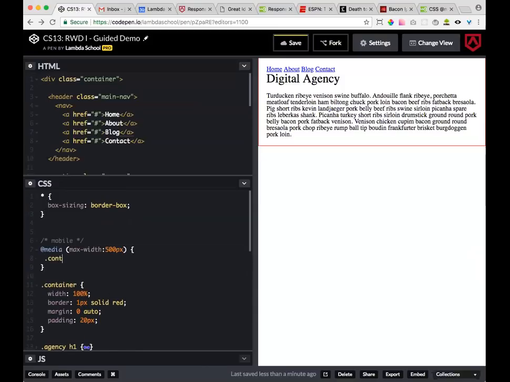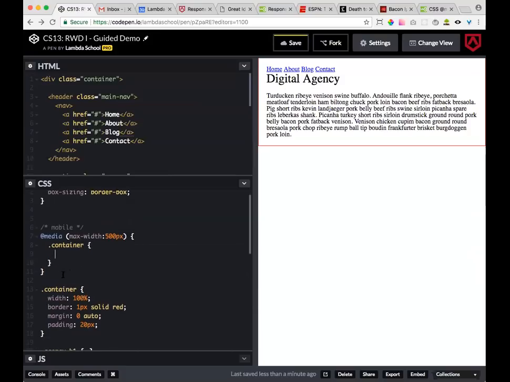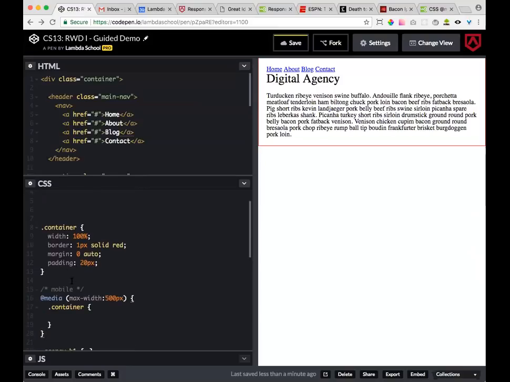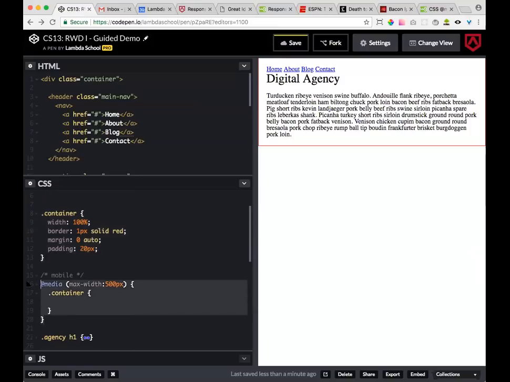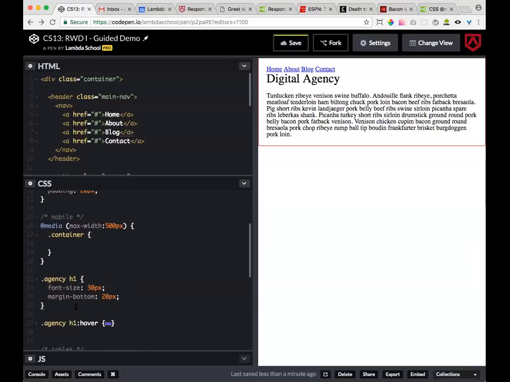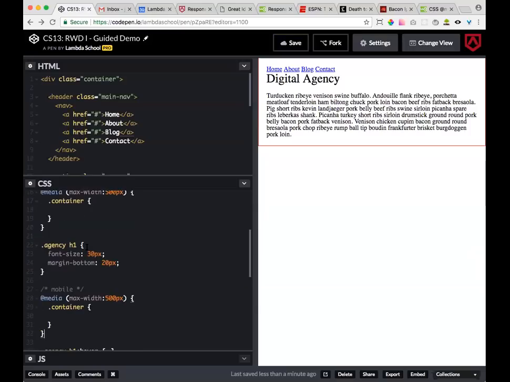So like if I did container right here, this is actually a pretty common pattern. It's usually like this. So you'll see the normal CSS style, and then you'll see the media query just for one selector. You'll see this pattern a lot. And in fact, most people employ this pattern. So they'll do something like that, and then they'll go down to like agency H1, come in here, and then you'll see the same selector like this. So this is very common.